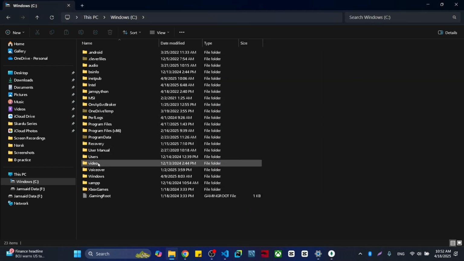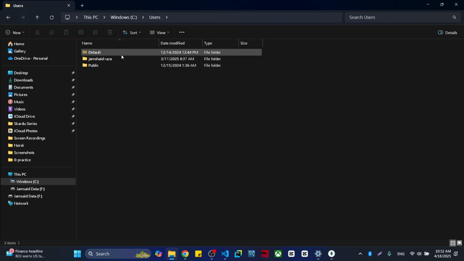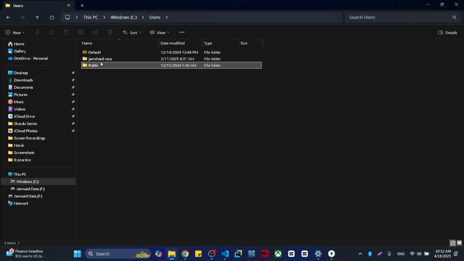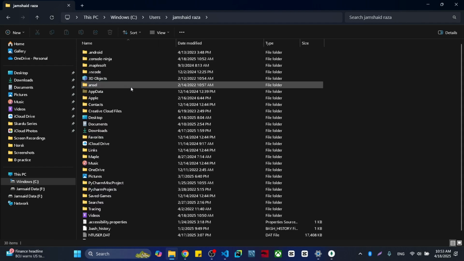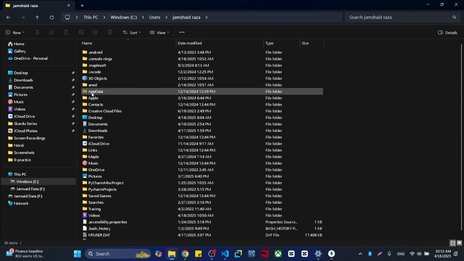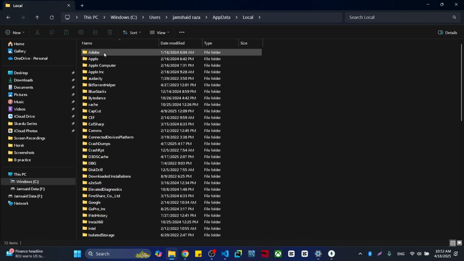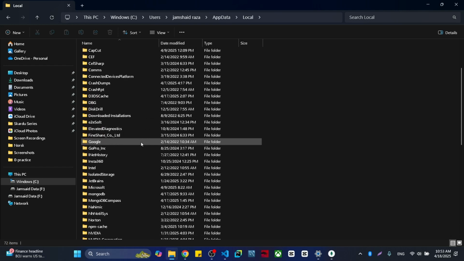Now you will come into Users, then you have your user. Whatever user you have, you will find it here. I'm using Jamshed Raza, you can clearly see over here, and I'm going to click on it. Then you will see that AppData is invisible. If you don't make the folder visible, you cannot see that one.